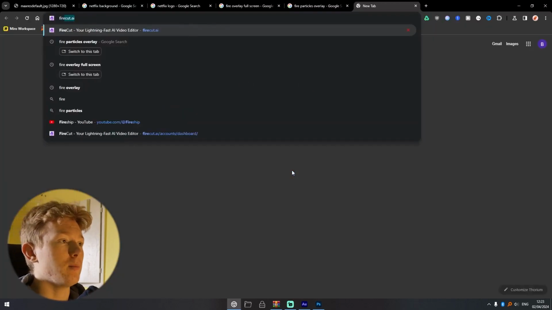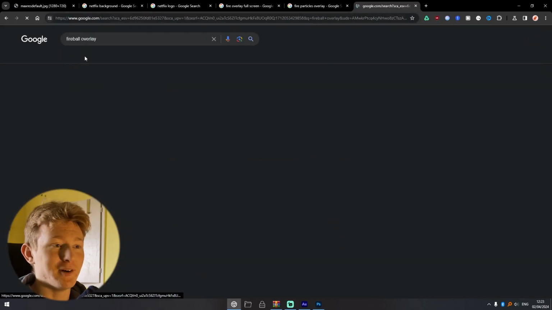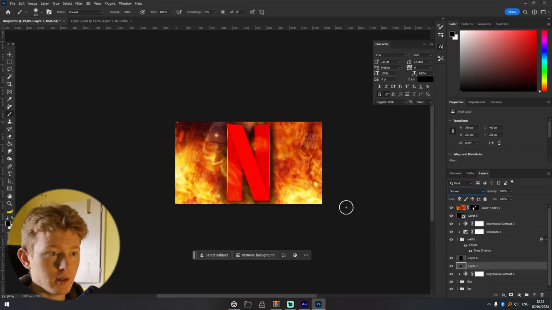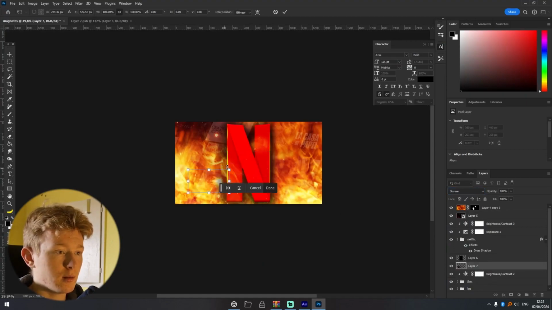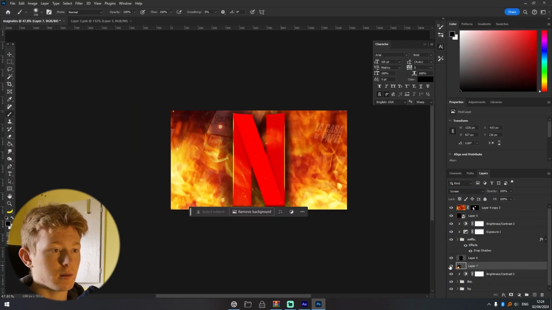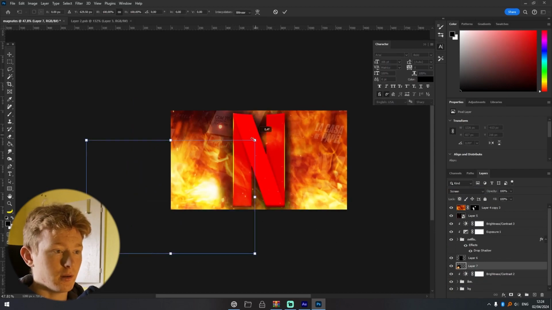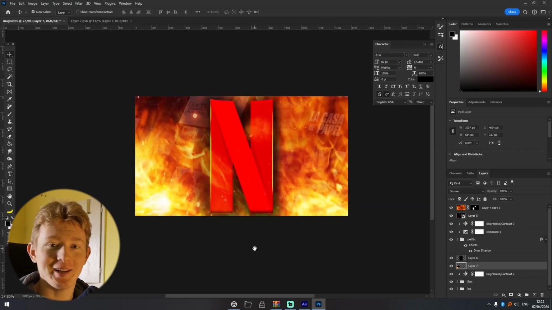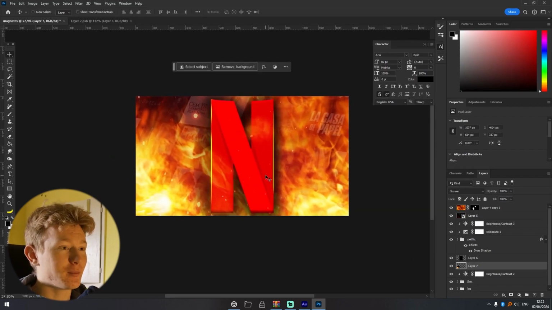Let's check for a fireball overlay. I love overlays so much, I think you can tell. We can try this one and put this above the fire layer. I don't know. Yeah, down here it works well. So that's the process of copying someone else's thumbnail. And I think it worked out pretty well in this case.